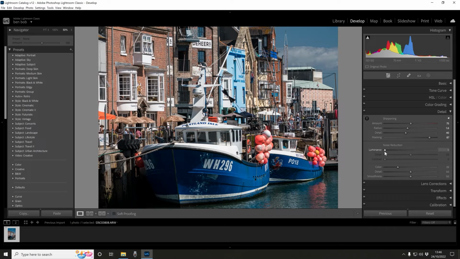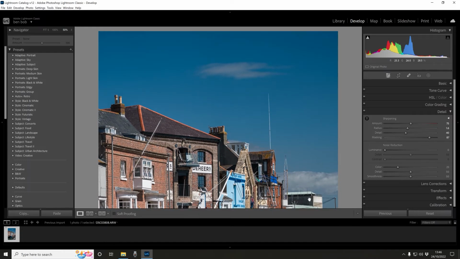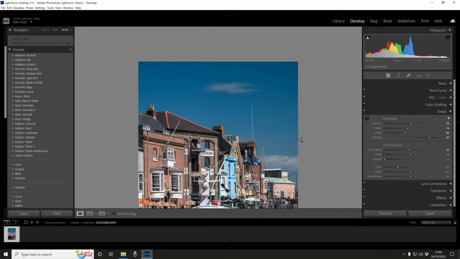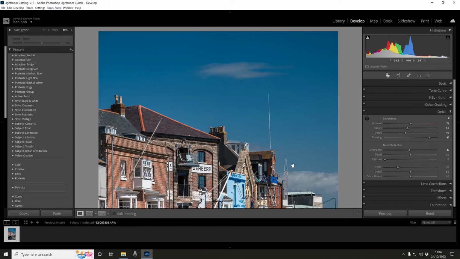Now with noise reduction, the best place to go is in the sky. Zoom in even more, you can see it's a bit noisy. So I'm just going to raise it. If you hold down Alt again, it goes black and white so you can see the noise. And again, around about 50 there, that's reduced that noise down quite nicely. We're just looking to enhance the photo all the time.